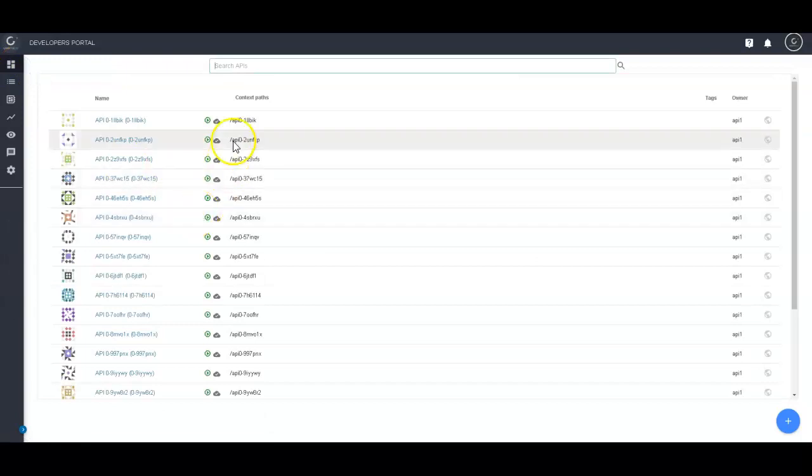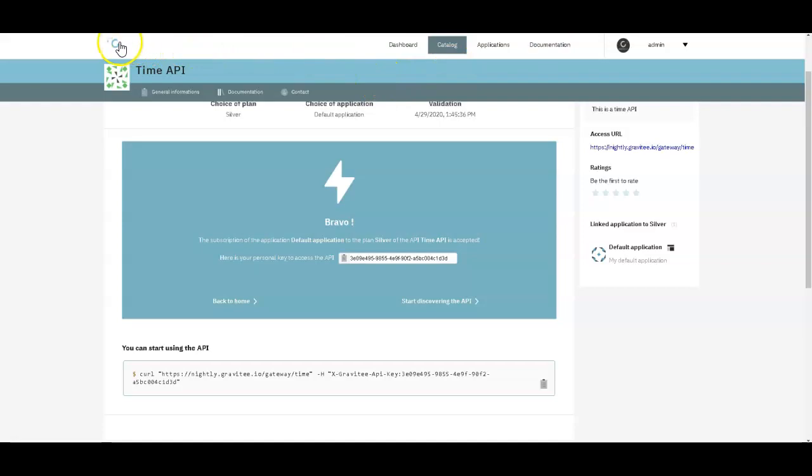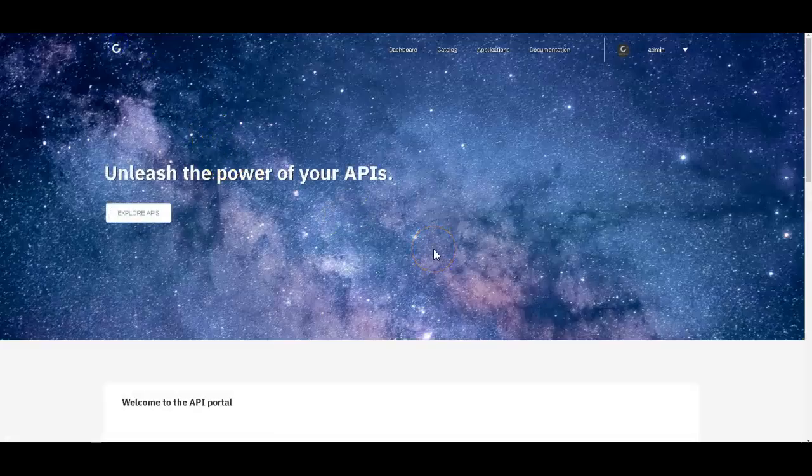But for the time being, that shows you the simplicity and the ease with which you can build and deploy your APIs on your own branded portal.